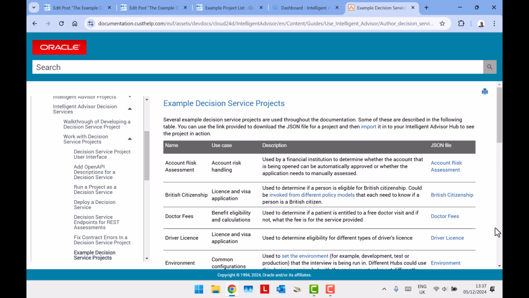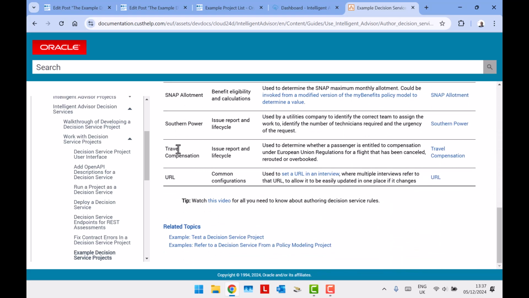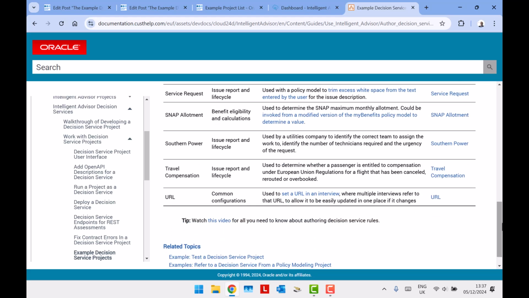This week we're going to be looking at the decision service called travel compensation. You'll notice that it's classified as belonging to a set of examples around issue reporting and lifecycle. Those of you who have been around Oracle Intelligent Advisor for a while will also know that travel compensation is one of the example projects for Oracle Policy Modeling as well. So in this case, it's a decision service which reproduces the logic of that project. We'll talk about the differences between the two in just a moment.